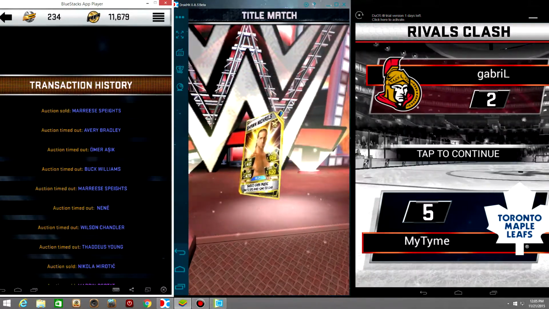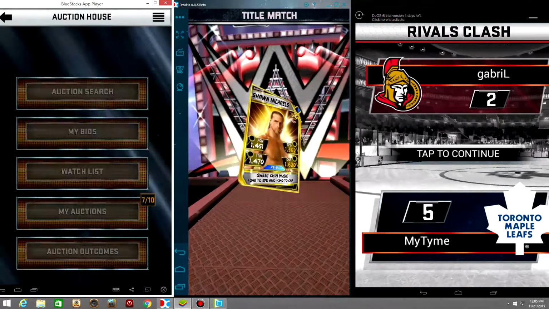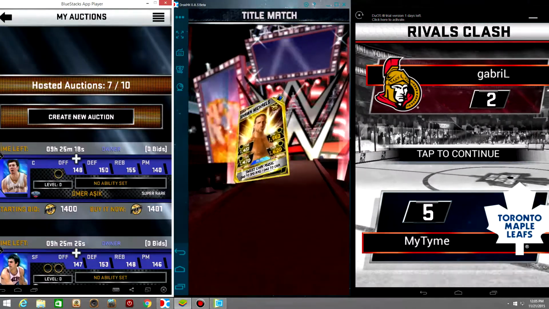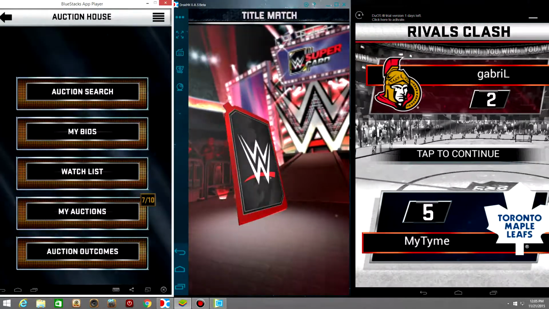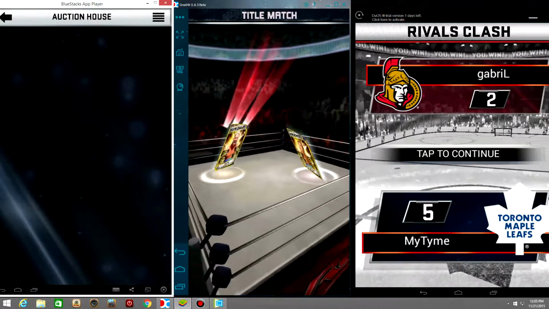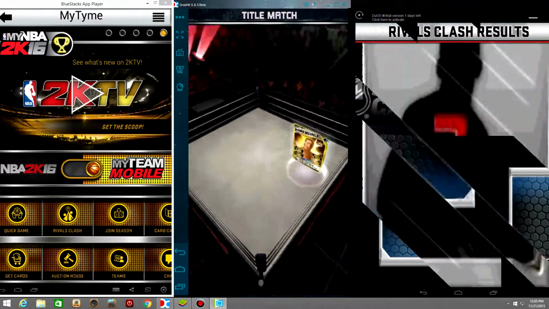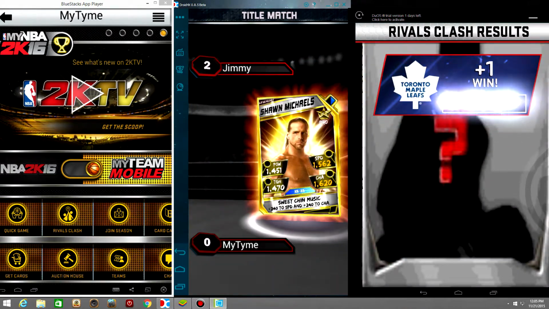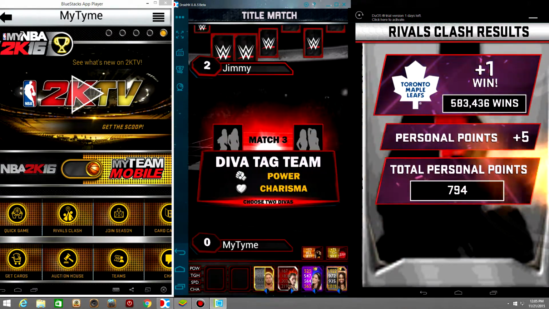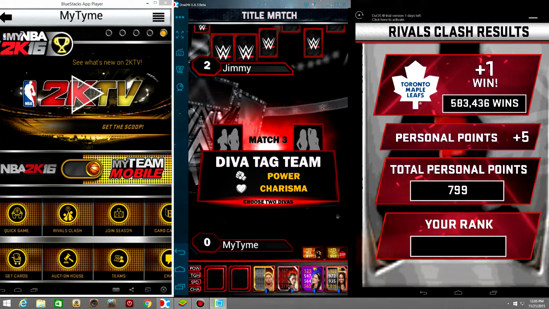I'm just trying to sell them, just do an auction, see if I can get lucky, keep putting out those cards that I don't need, and just trying to get those extra RP points to help me grind through the game. Now, I'm not going to be using any hot streaks for my MyNBA2k16. I'll explain why in a minute.